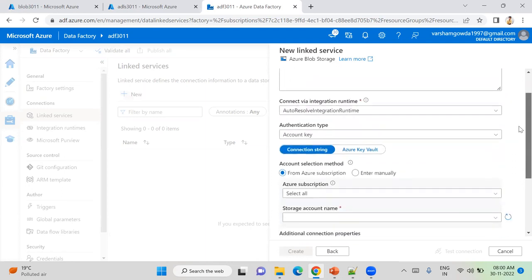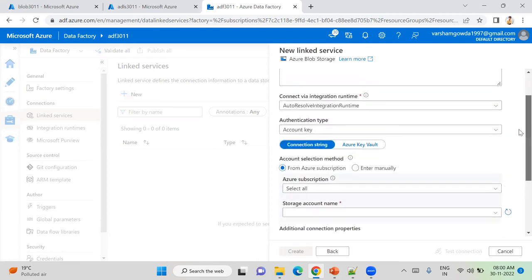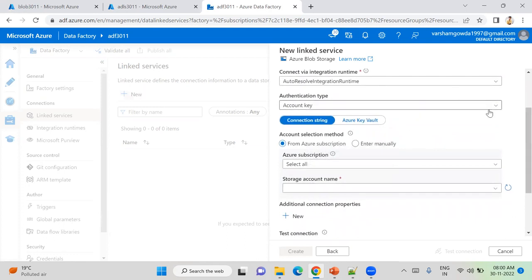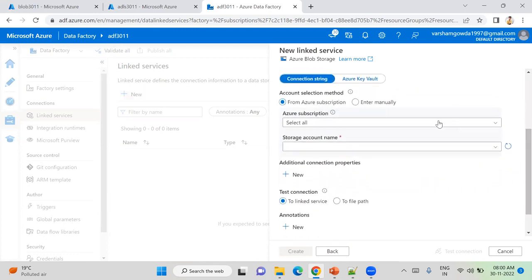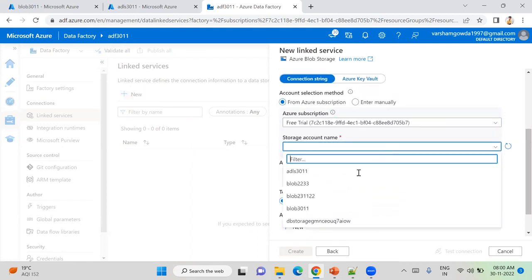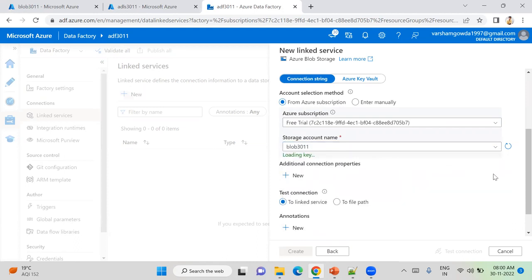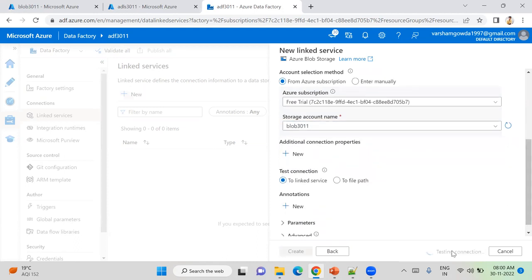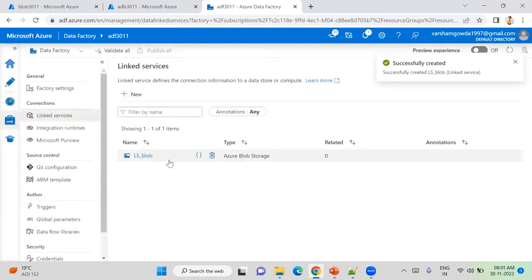Integration runtime we have discussed already. This account key we will discuss in the upcoming sessions. Right now I'm using a subscription free trial storage account. Blob 3011 is the storage account we have created for the source. Test connection, and the connection is successful, so we can create it. See, the connection is successful. Let's create it. In this way I have created a linked service for blob storage.